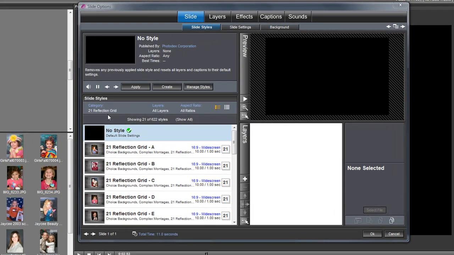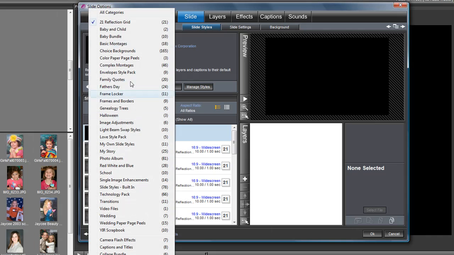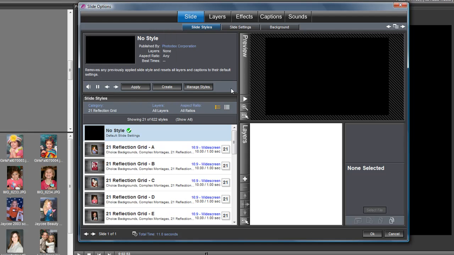And you'll find them. I actually put all these in 3 different categories. They're in a new category called 21ReflectionGrid. I also put them in choice backgrounds, and then I also put them in complex montages. That way they're in different categories, so it might be easier for you to find them. Now, let's just say I'm only going to highlight 4 pictures, okay? And I'm going to just randomly choose them because it kind of doesn't matter where they are to me. I just want them to be random.